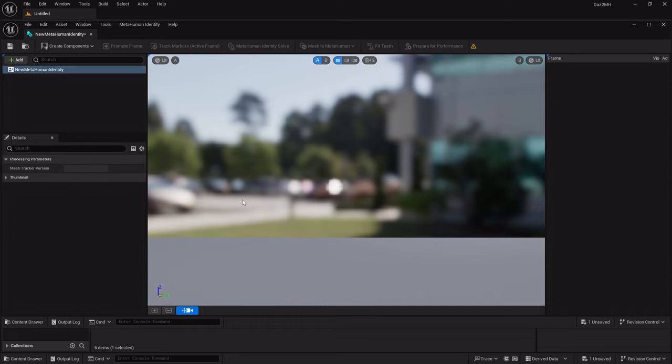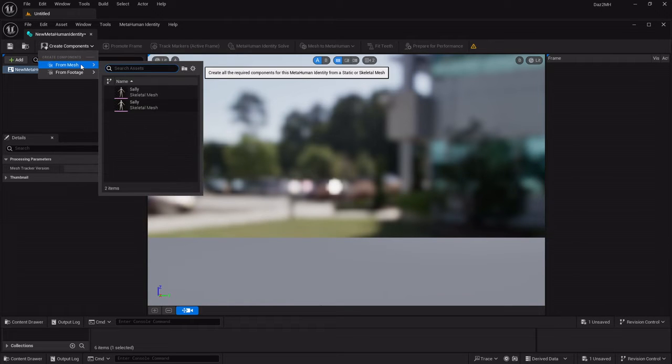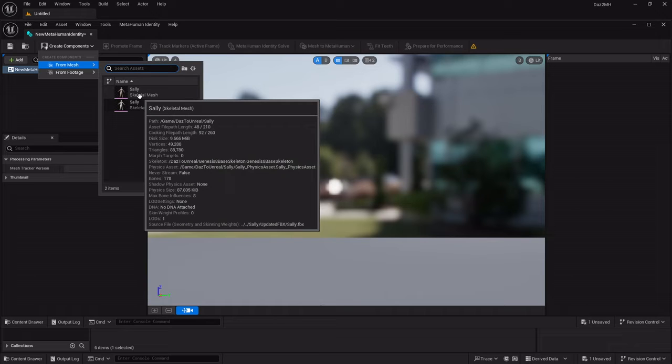So once you get to this point here, you're going to go up, create component, and you're going to use from mesh, and then you'll see your skeletal mesh right here. Just choose that, and again it will take a couple of seconds to import this mesh.